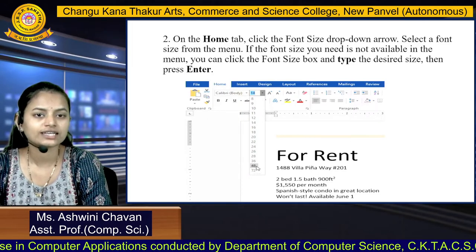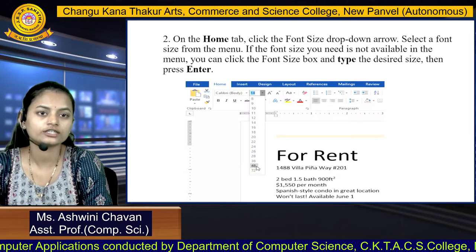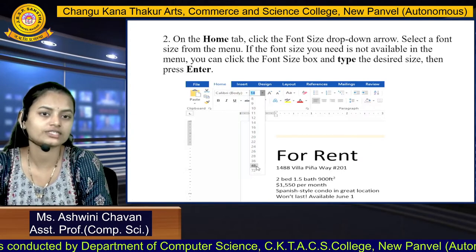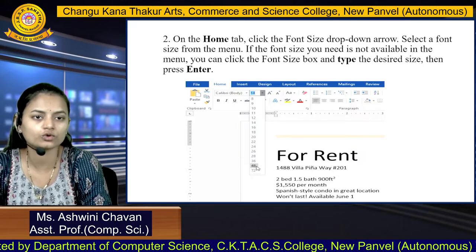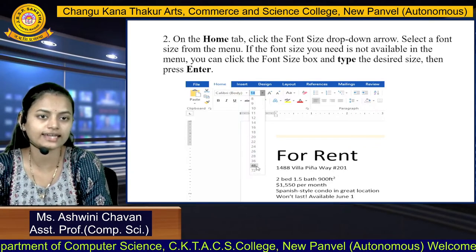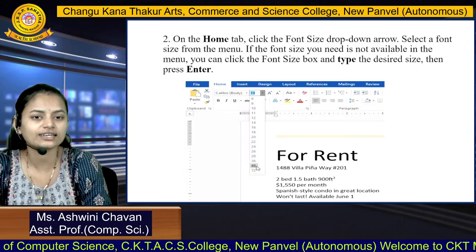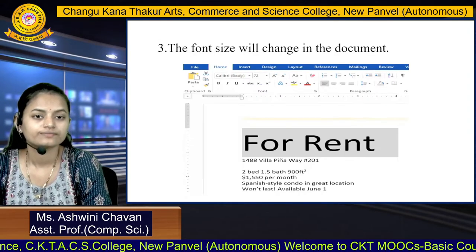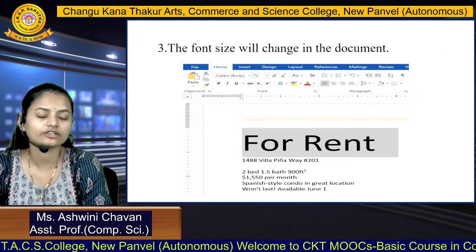If the font size we need is not available in the menu, we can click the font size box and type the desired size we want for our text. Then we just need to press Enter. Then the font size will get reflected in our document, and the font size will be changed in your document.